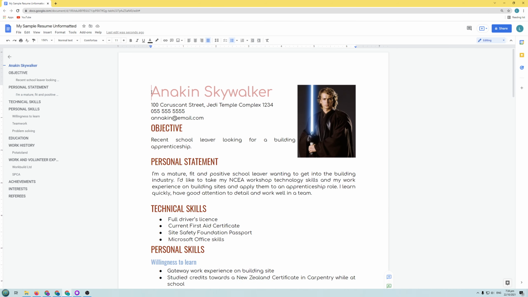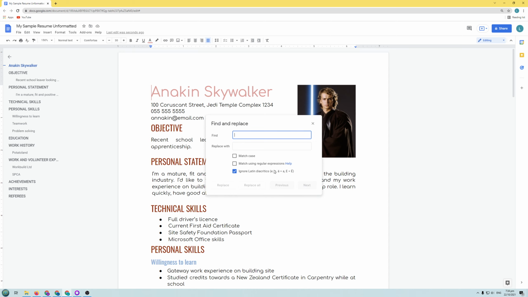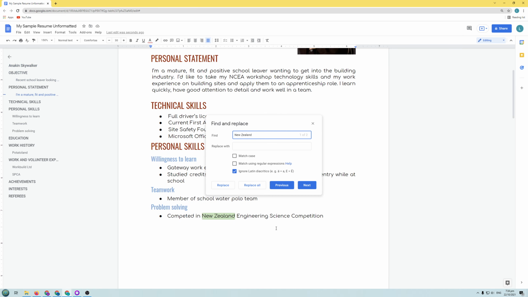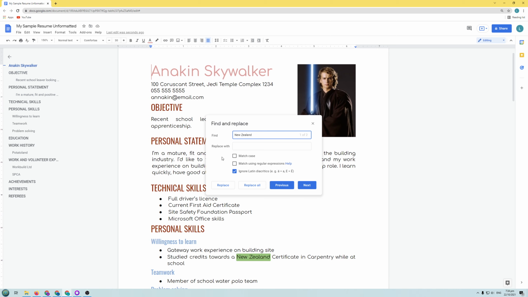So generally you want to put your cursor at the beginning of the document, so then it will start searching from that point down. So we want to go to the edit menu and then choose find and replace. Cool, so type in what you want to find. So we want to find New Zealand, and you can see that it will start to highlight where that occurs in the page.